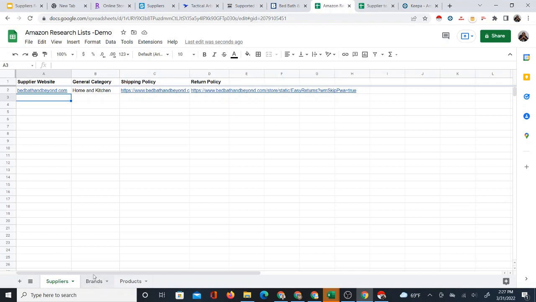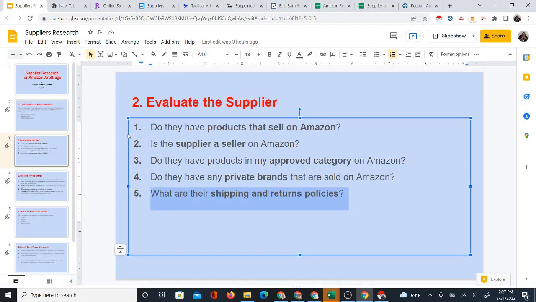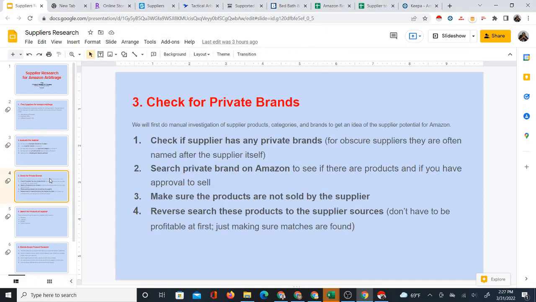The next thing I'm going to look at, well, let me take you through the process. The next thing I want to do is check for private brands. Basically I want to see if the supplier has any private brands, if there are private brands that also sell on Amazon, and I want to make sure that they're not being sold by the actual supplier itself, which I would not expect with this supplier. And then I'm going to see if I can reverse these products back to the supplier. So let me show you that process.